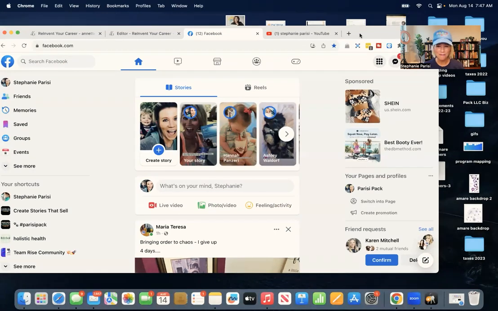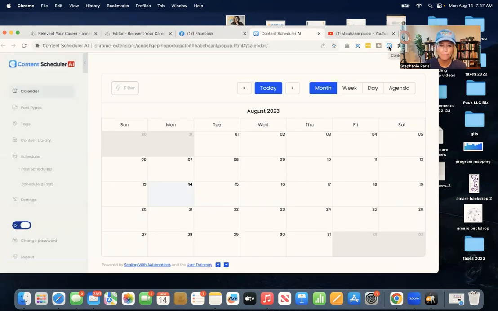So let me share my screen, and here I am on Facebook. Content Scheduler is just a little Chrome extension, so you can see the button right up here. It says Content Scheduler AI has access to the site. I am going to click the little blue button, and that pops open Content Scheduler.